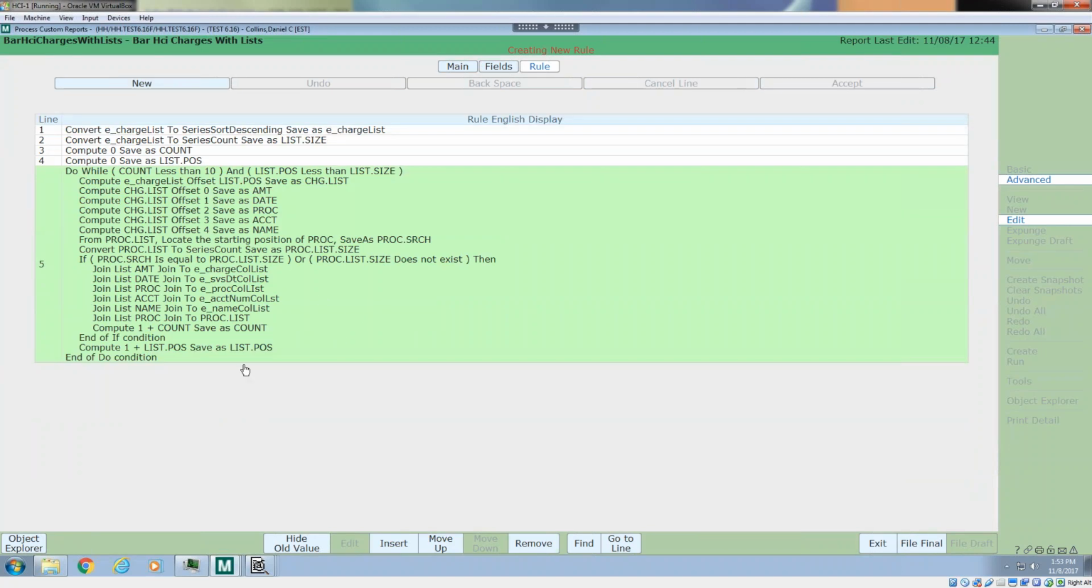A common mistake, and I forget to do this a lot: I was playing around with this rule and wrote it before this educational session, and I ran the report and the report just got stuck in a spinning blue circle and would never end. That's because I forgot to increment list position. So this do loop would continue on endlessly, forever, because the count is never getting incremented and it's always less than 10, so it just continues on forever.